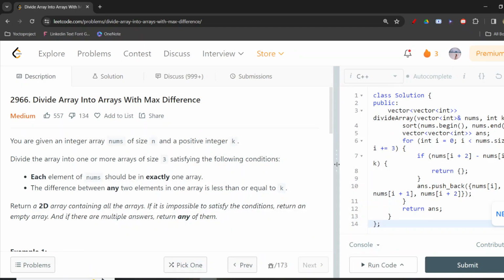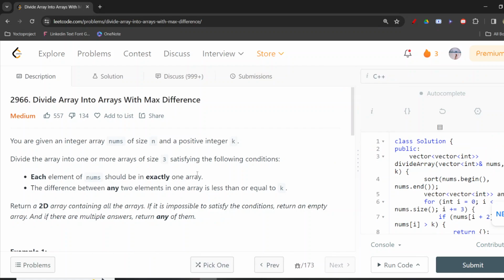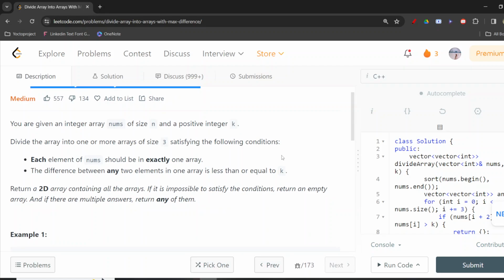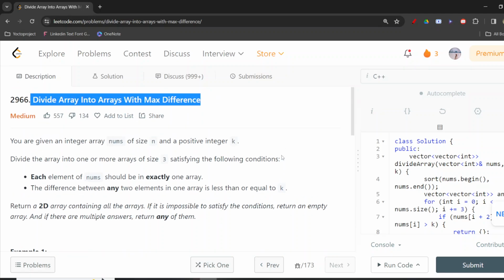So today we are going to do the Leetcode daily challenge. So here's the question: Divide array into arrays with maximum difference. Let us go ahead with the question description, and then we will go ahead with the coding part. But before that, we'll first check the constraints and the example, and then we will come to some conclusion about how we are required to do this question.